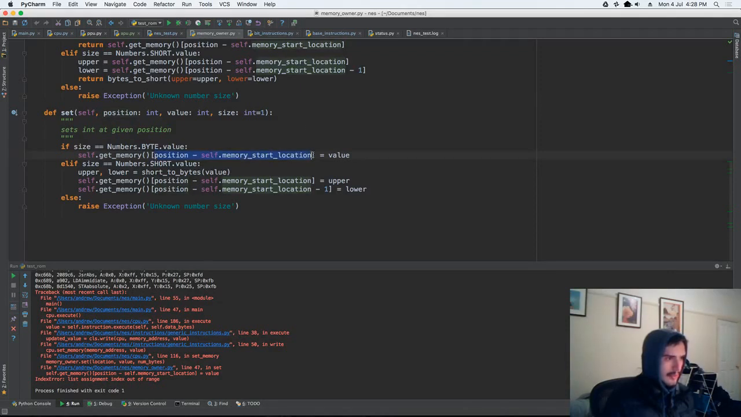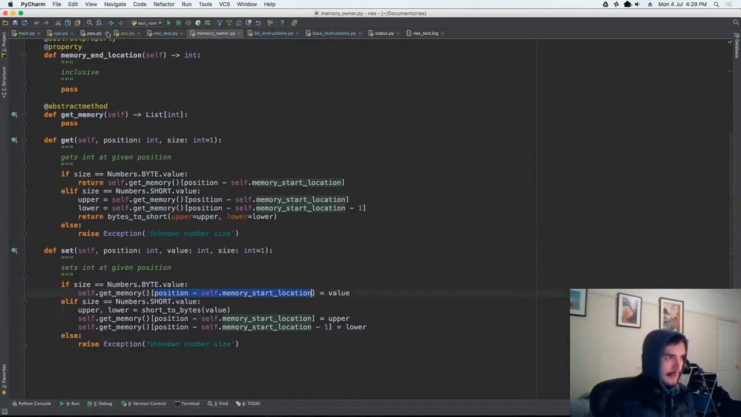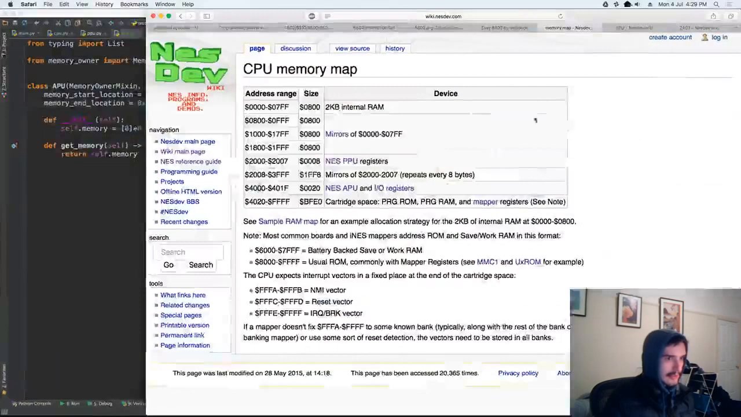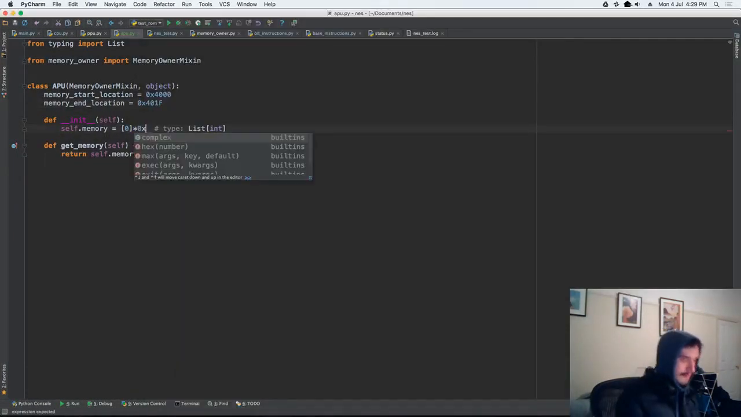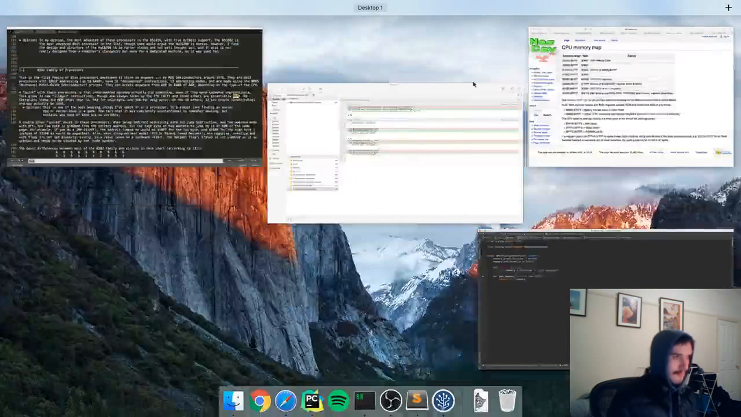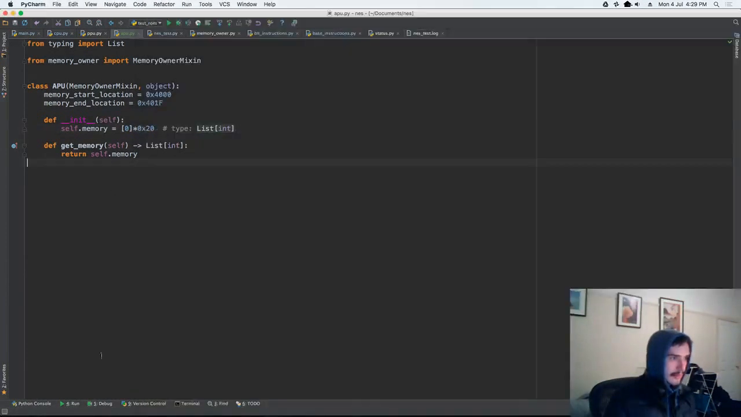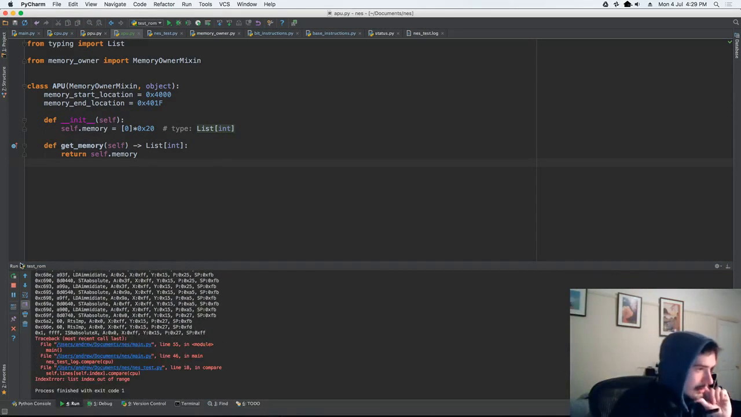Position minus memory start location. Ah, I know what I've done wrong. The size is actually not 8. The size is 20. I presume that's in hex. Yeah. List index out of range.